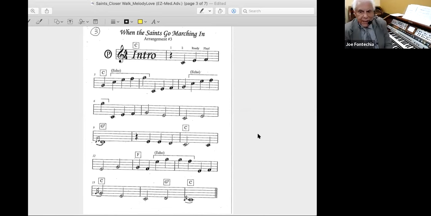So echo is going again. When you do echo, you don't do fill-ins because you are doing the fill-in. So let's put the song on again. And listen to how cool this sounds with the echo. I'm going to slow up the tempo a little. Same song, but with an echo.